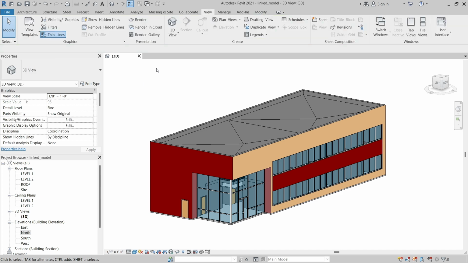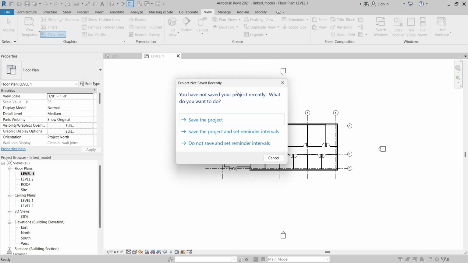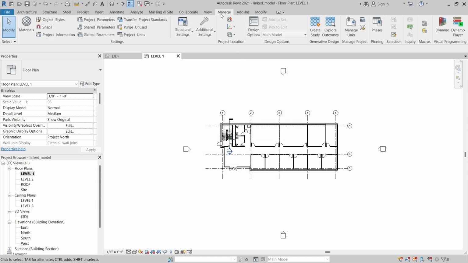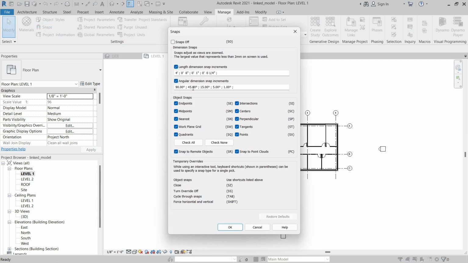Continuing on, I'm going to open a floor plan view, and then I'll switch to the Manage tab, and in the Settings panel, I'll click Snaps to open the Snaps dialog. This is where you can control the various snap options. For example, you can control the length dimension snap increments and the angular dimension snap increments. And then you can turn on and off the various object snaps. Also, pay attention to the keyboard shortcut that appears in parentheses. For example, the midpoint snap is SM.